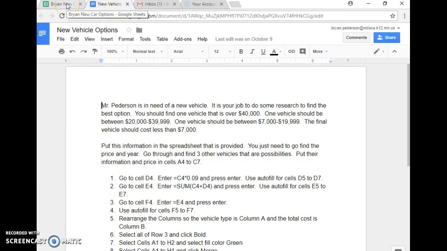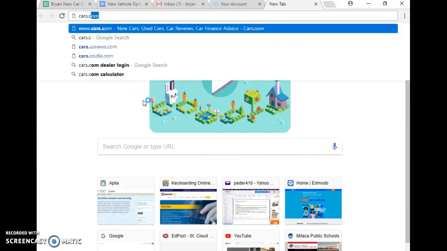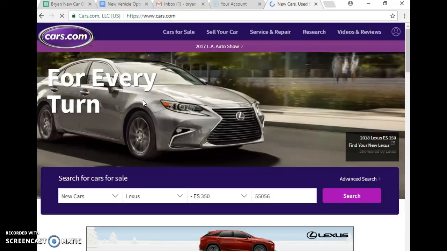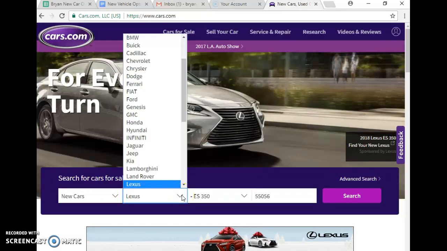However you want to do it. Alright, so you just need to go find the price and the year of some vehicles, okay? So what I'm going to do then is I'm going to open up another tab here, and I'm going to try cars.com. Now you can go on Craigslist, you can look at a lot of different places, okay? So I'm going to try to find a new car to start with, something that's over $40,000.